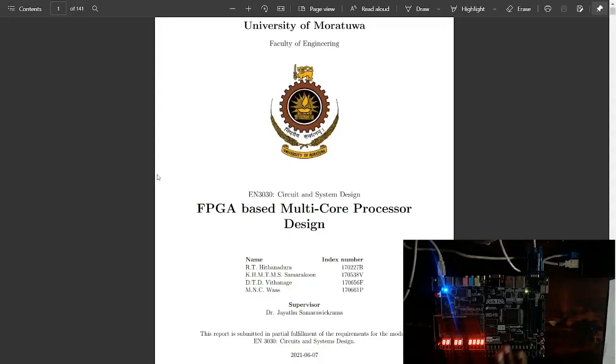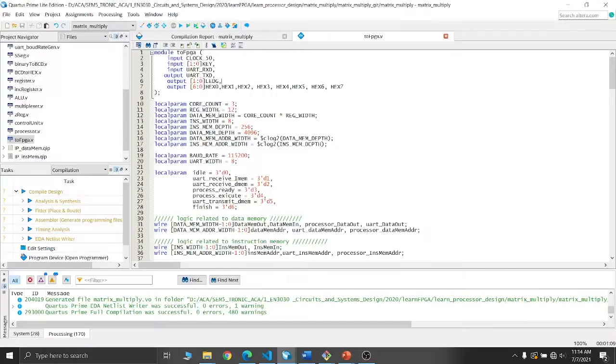This is the TE2115 Altera FPGA board. This is the JTAG connection to upload the Verilog design, and this is the RS232 cable for UART communication between the laptop and the FPGA board. First, I will compile and upload the Verilog design to the FPGA board. Here, I have set the number of cores in the multi-core design as 3, and I will compile.